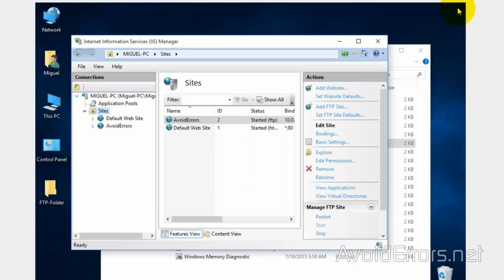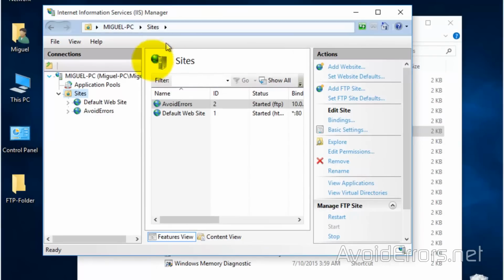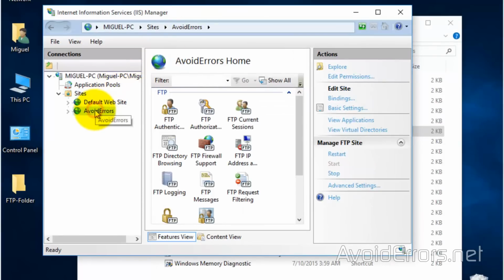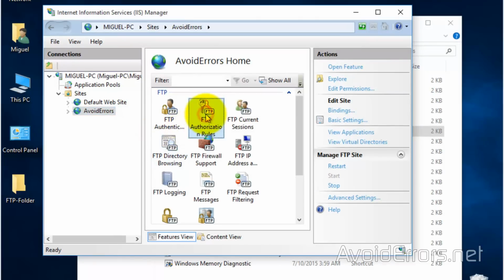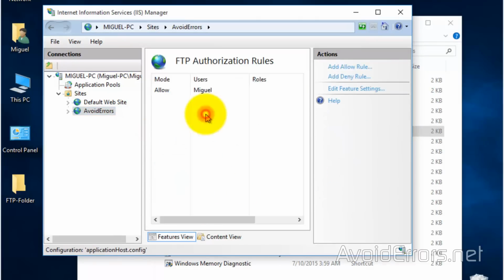Close here. Now let's go to IIS here. Select the newly created site and click on FTP Authorization and Rules. This is the default user, the Windows user, remember? Now we need to create another one.